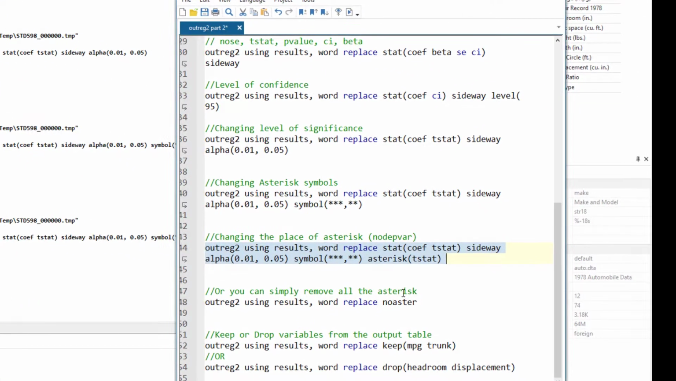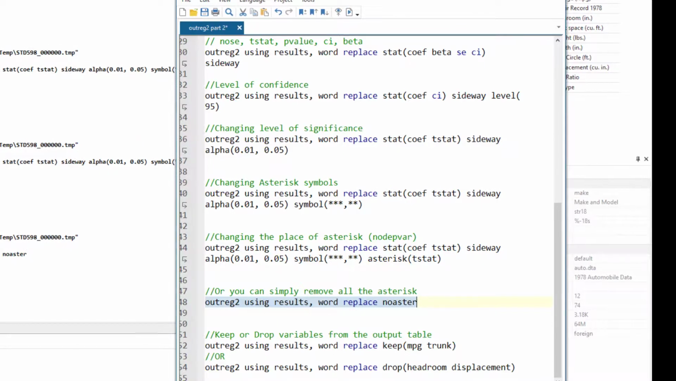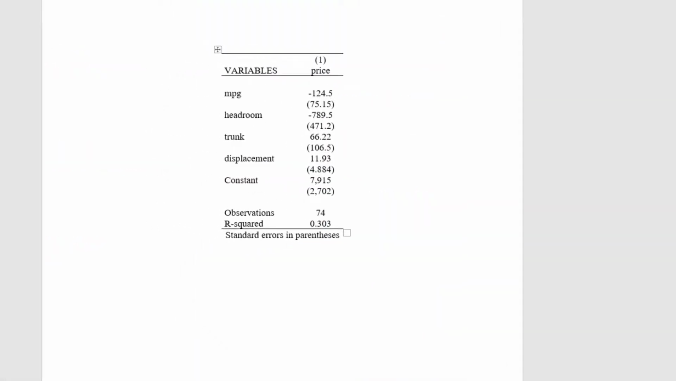Or you can simply remove any stars, and for that we use the noaster option. Let me see this. So no stars have been reported.